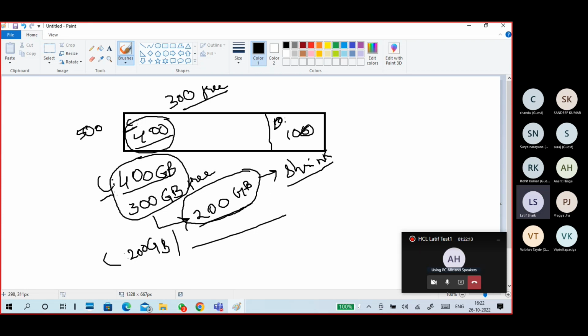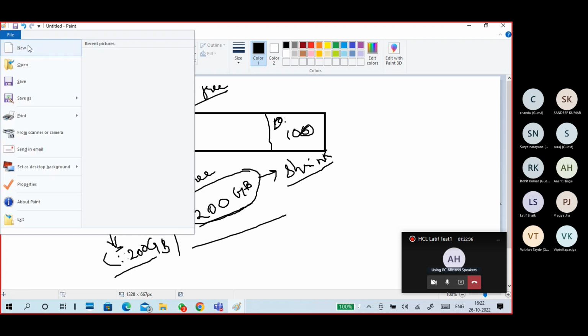Actually, C got shrunk, right? Earlier it was 400 GB, now it is 200 GB. We are shrinking the C volume by cutting the free space out. So that is very simple in disk management. This is shrinking volume, and I will tell about other volumes also, like extended volume.